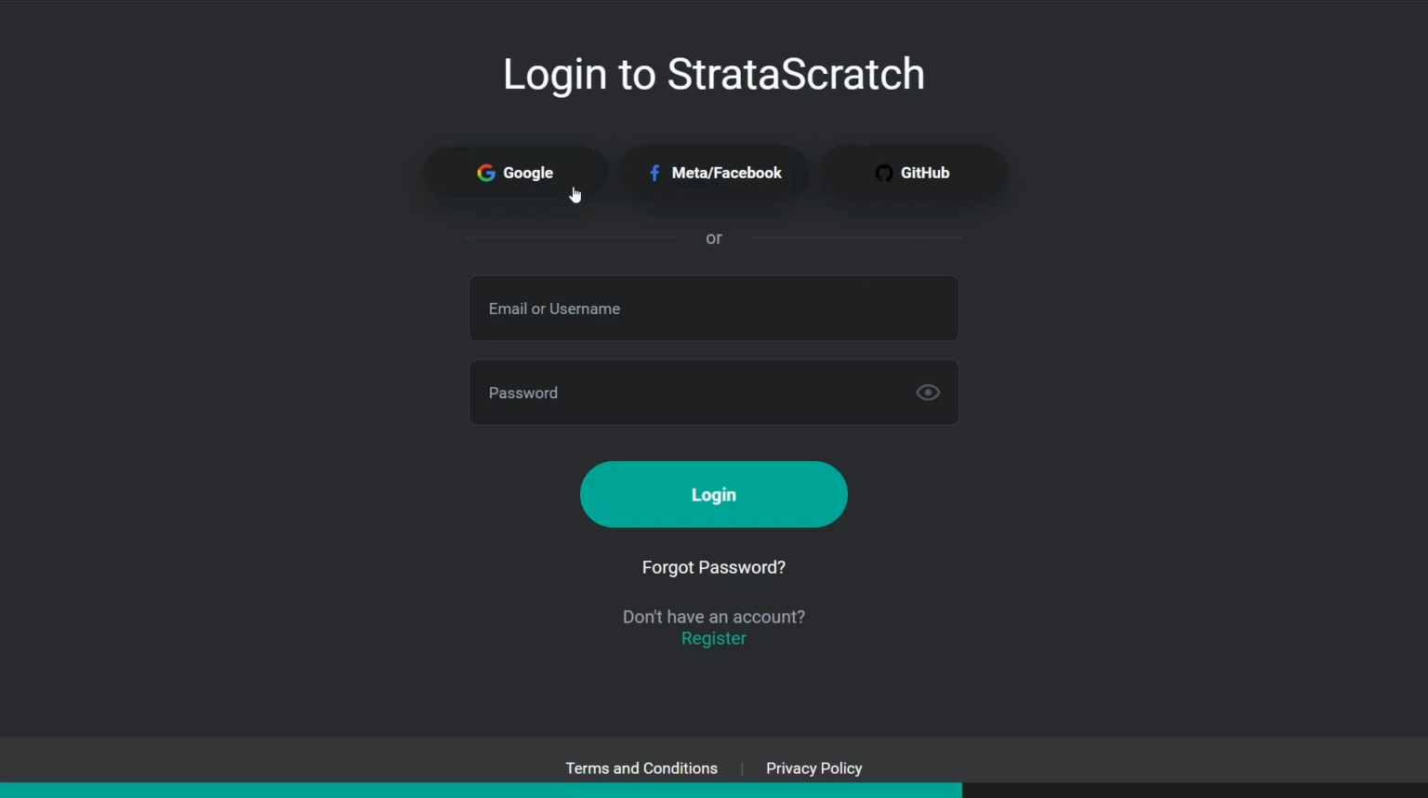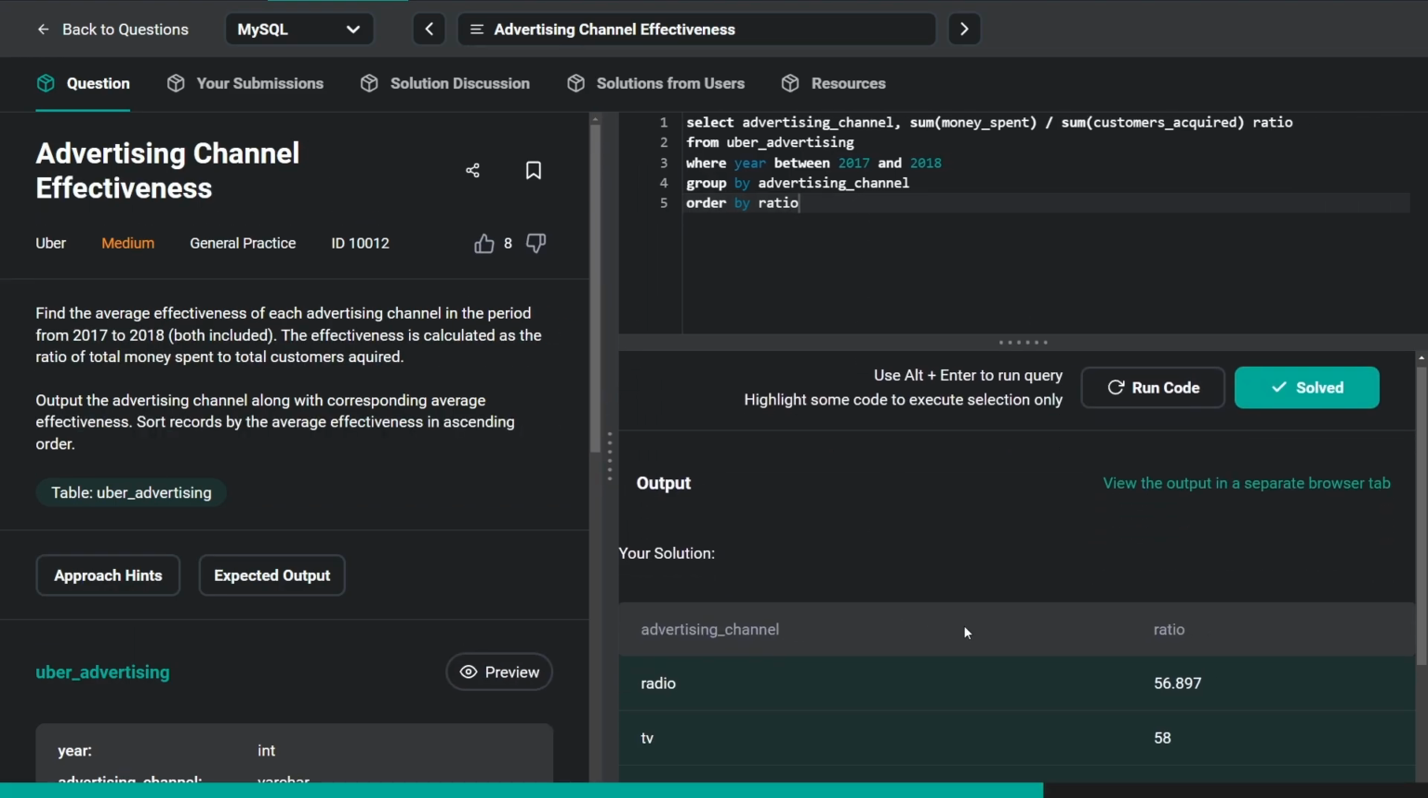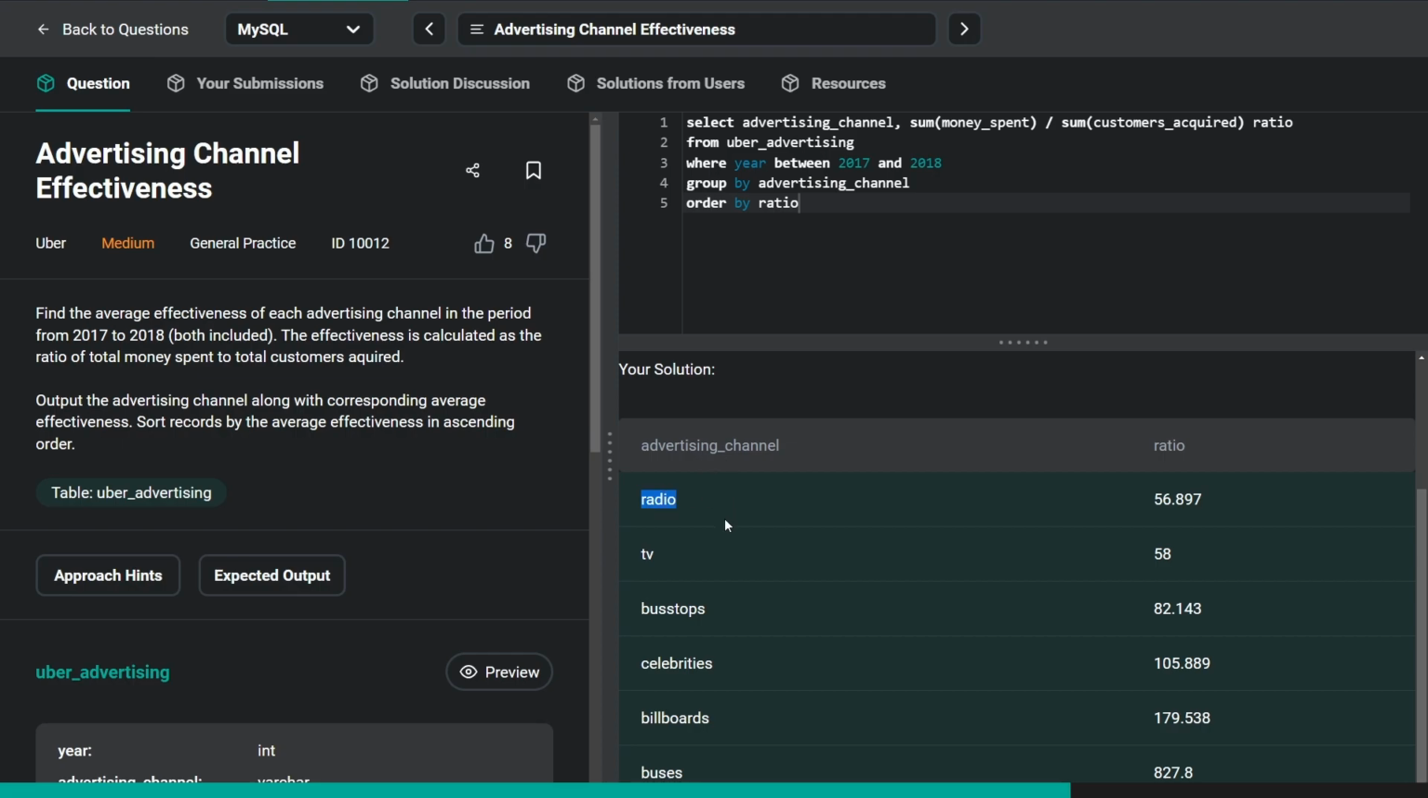Must be logged in. For some reason it logged me off while I was coding. This doesn't make any sense. So here's the final solution, and everything seems to be fine. Here are the advertising channels, and this is the ratio of money spent to customers, 827%.